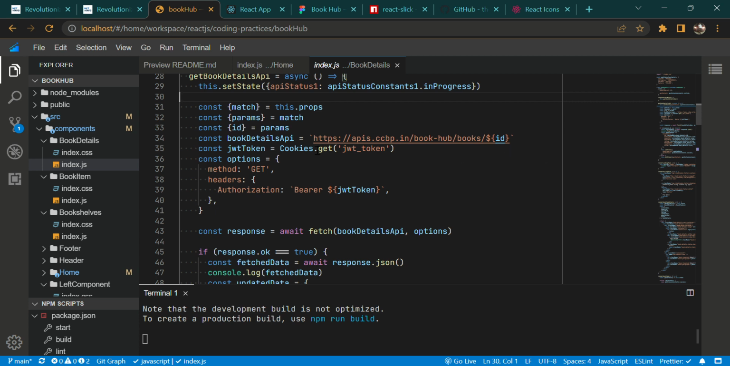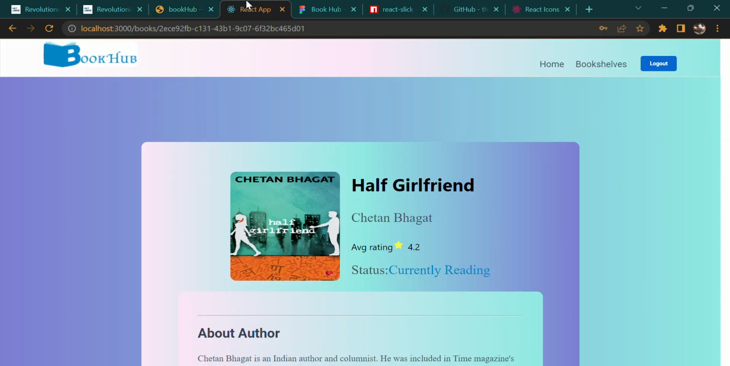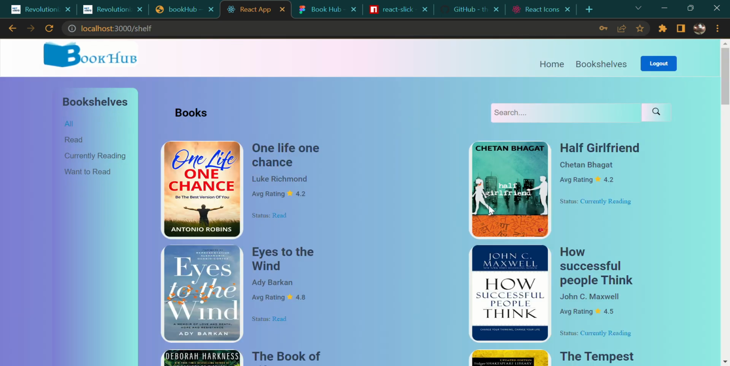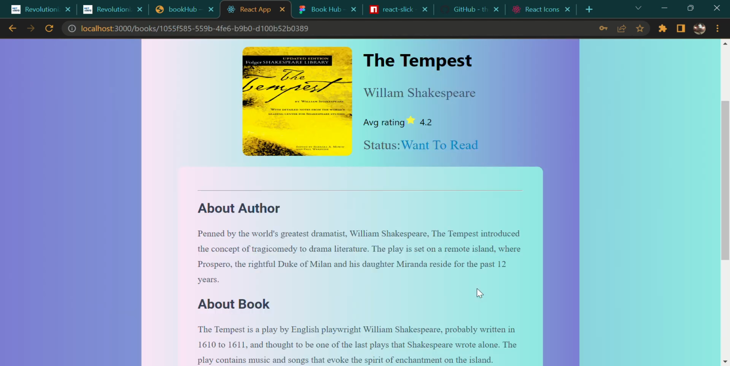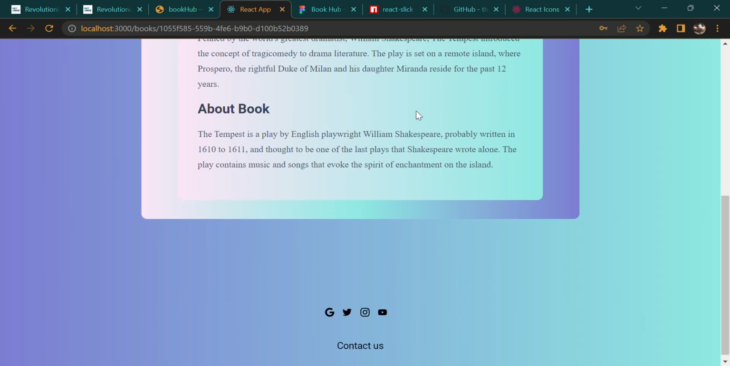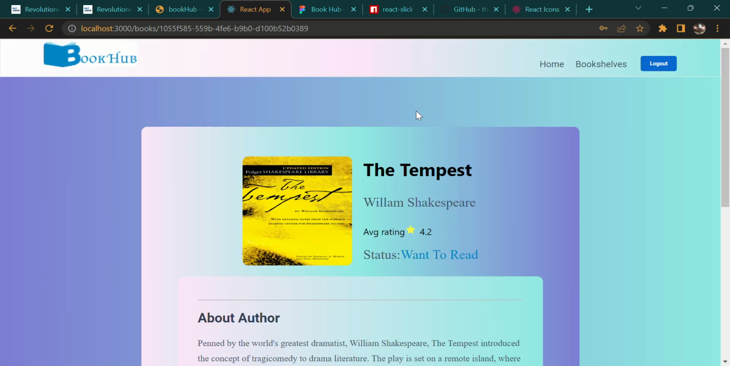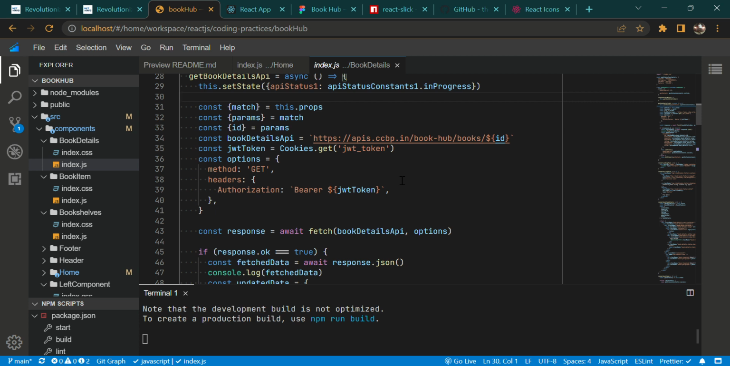As you see here, this is an API call, and that ID was extracted from there to here, and that was placed in this query parameter, so that the individual item of the book will be rendered. Again, going back to bookshelves and clicking some other book, The Tempest. As you see, the individual data of this book item will be rendered. So that is how we are extracting this ID.